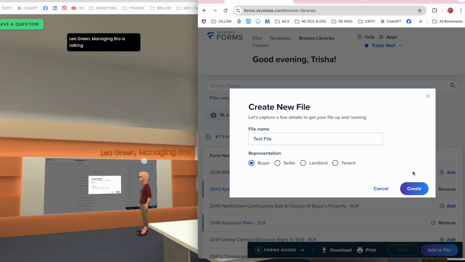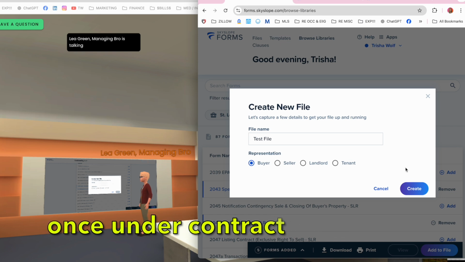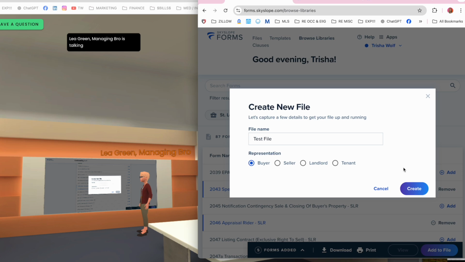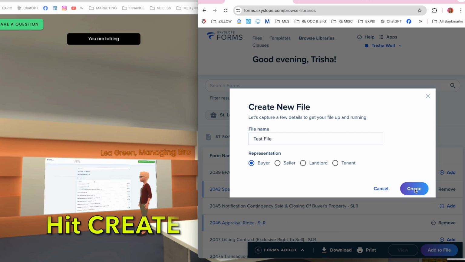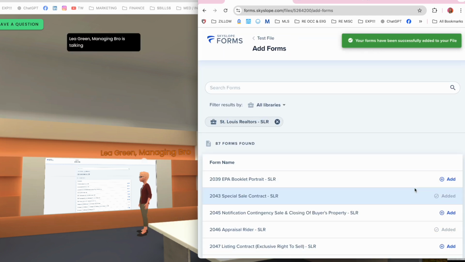Then you take that pre-contract file and you say accepted contract, meaning, okay, now I need to transfer this into a transaction file. So you click that button and then you fill out the buyer and seller information and start to load your documents, and then whenever stuff is sent out to be signed, it comes right back into that file. Okay. Got it. That makes sense. Should I hit create too? Yeah. Okay, so the forms were added to the file.